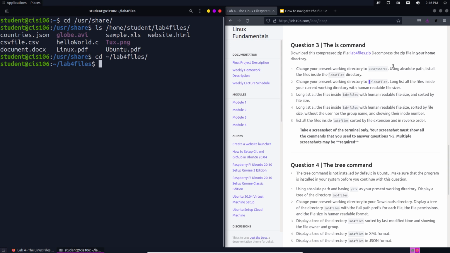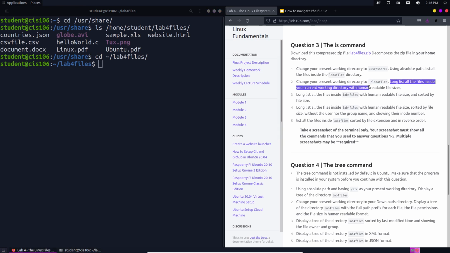Okay? Now, long list all the files inside your current working directory with human readable file sizes, right? Now, if most of this is sounding Chinese to you, I suggest that you go and do all the lab, all the practice that are located inside the presentation navigating the file system, so that you can refresh your mind on what all of this jargon means. So I'm gonna do a long list, and a long list is done with ls -l. But let's assume that you forgot that the option l is for long list.